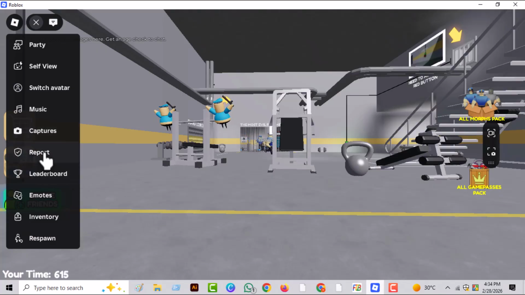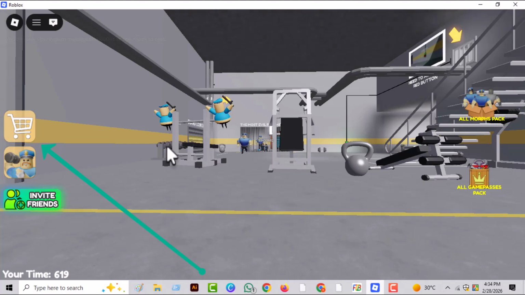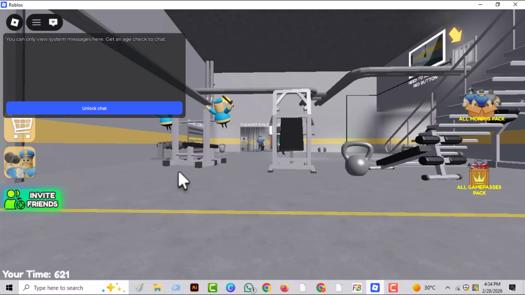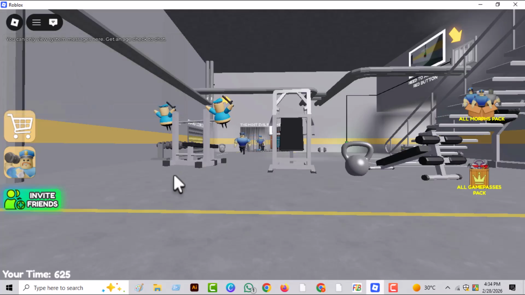Step 4, if the captures option is turned on, simply toggle it off. Turning this setting off will disable the screenshot and recording shortcut. As a result, the capture button will be removed from your game screen.